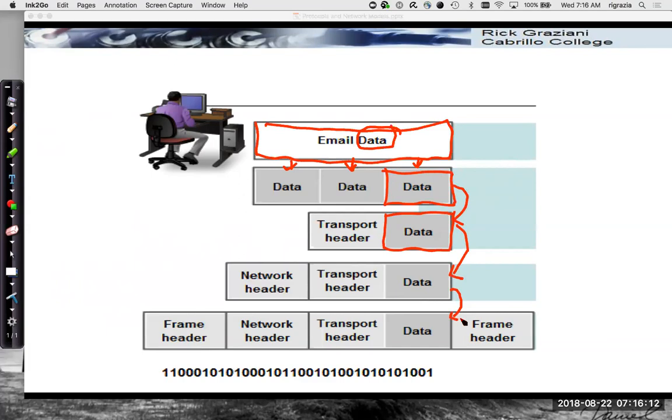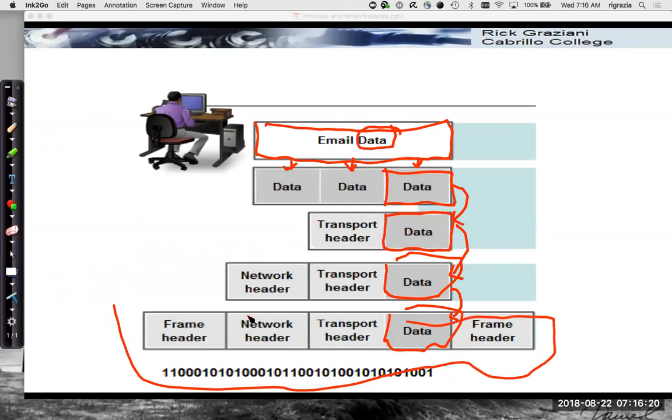We'll talk about that next. Then all of this is sent out the network interface card on its way to the receiver. The same thing will happen with this data and this data. So we'll talk more about that in the next video.